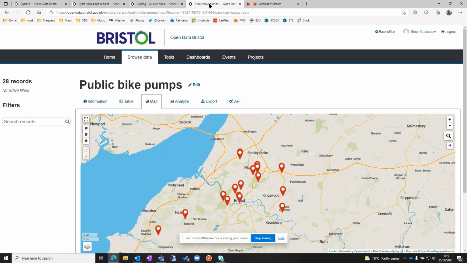Moving on to bike pumps, there are something like 28 places where there are publicly accessible bike pumps for people that might need to just inflate their tyres or limp home with a flat tyre. So here we've got all three of our data sets that we can use to build that map.